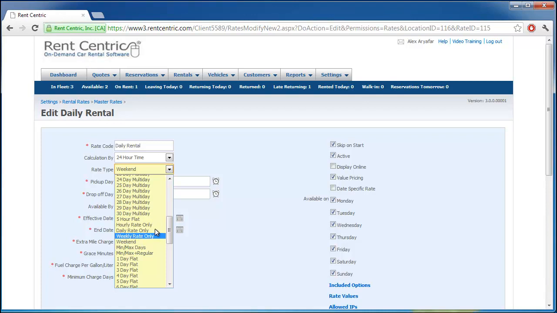Also, we talked about the multi-day rates. You can also have based on the minimum maximum multi-day rate.